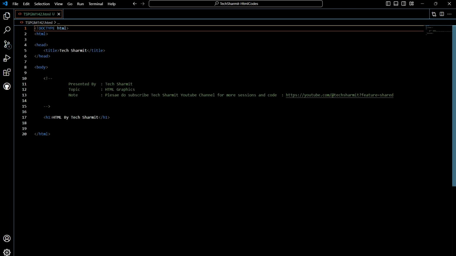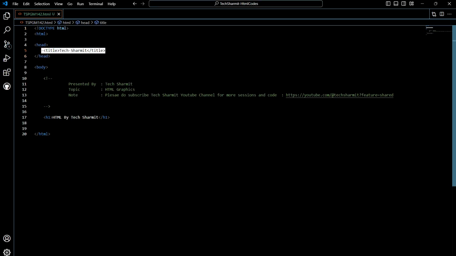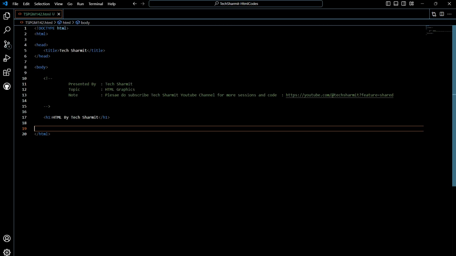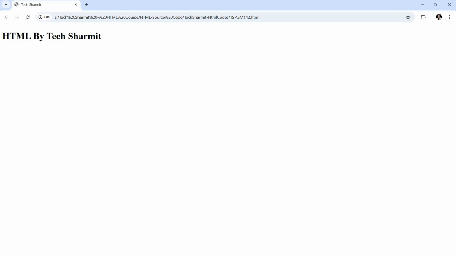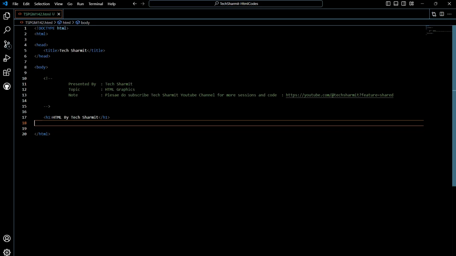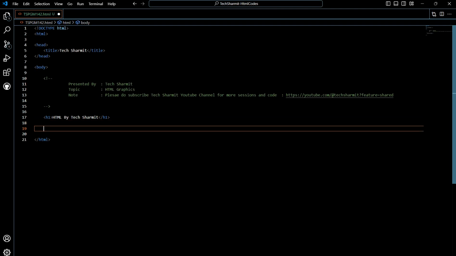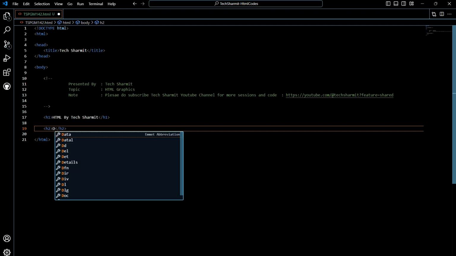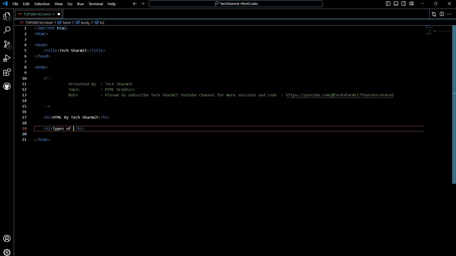Now, if you look at the code, it is straightforward. So far, we have just noted down one title in the head section, and then there is one heading which is showing HTML by Sharmit. I'll show you the output, which is coming like this, HTML by Sharmit. Now we will put one more heading here, which will show today's topic. So let's add H2 here. Here we will write types of circle on canvas. So this is our topic, types of circle on canvas.